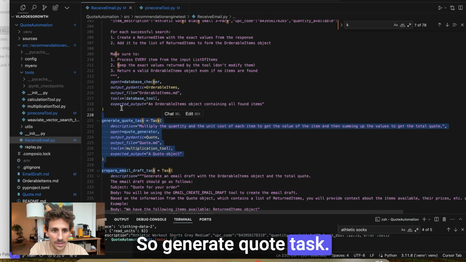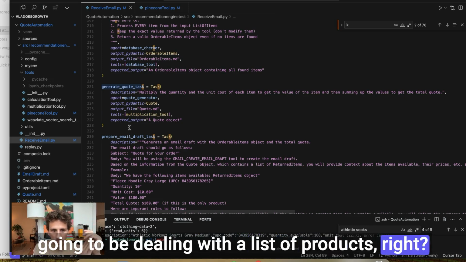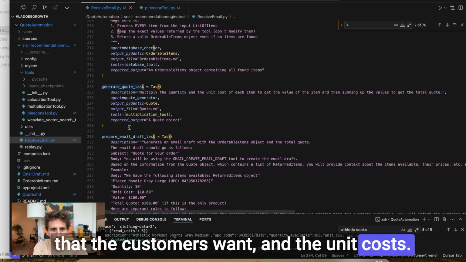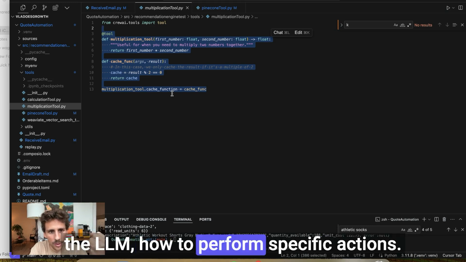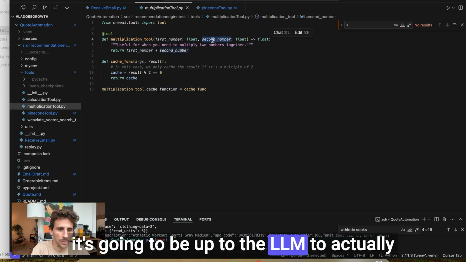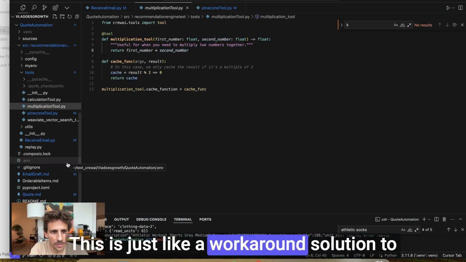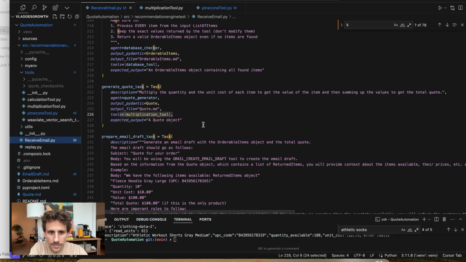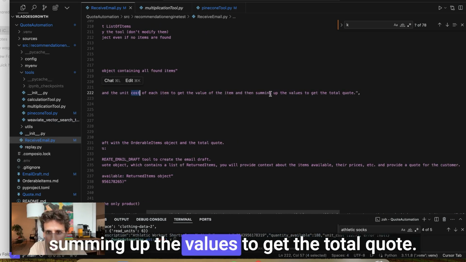The generate quote task is fairly straightforward, but it's going to be dealing with a list of products with their units, the quantity available, the quantities that the customers want, and the unit cost. It's going to use this multiplication tool, which is just explaining to the LLM how to perform specific actions. It passes as input the first number and the second number, and it's up to the LLM to define what those two numbers are. Then it's just going to multiply them. This is a workaround solution to deal with multiplications in your AI agents. So multiply the quantity and the unit cost of each item to get the value of the item, and then sum up the values to get the total quote.